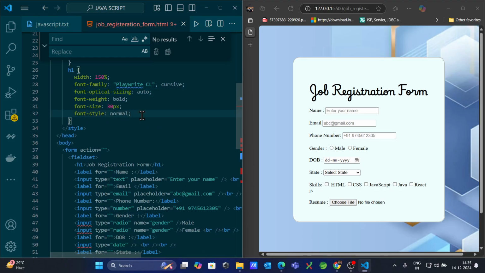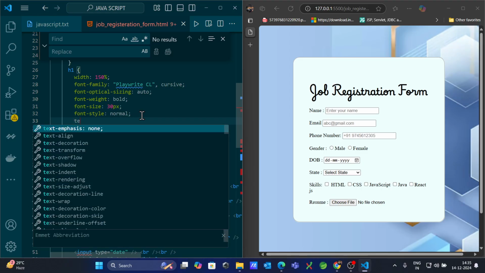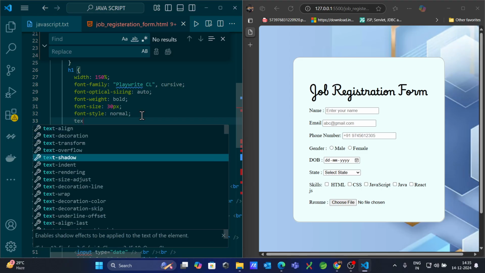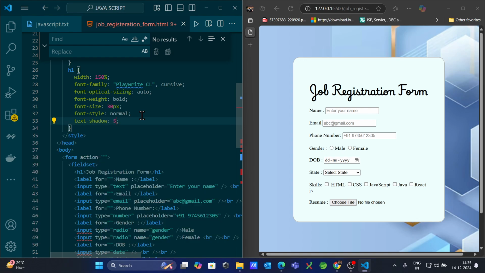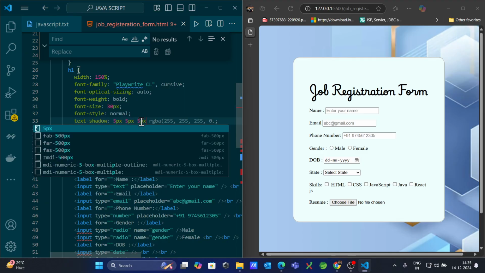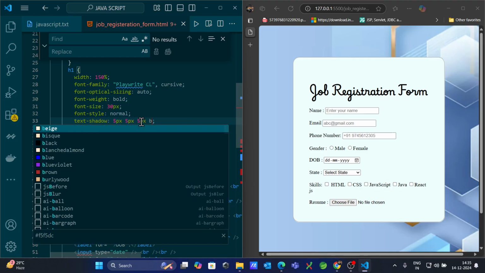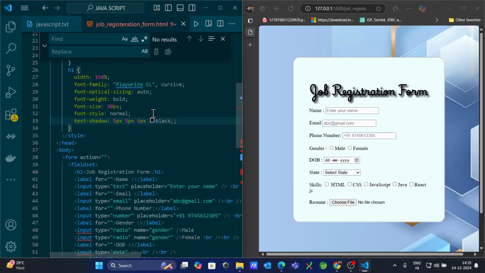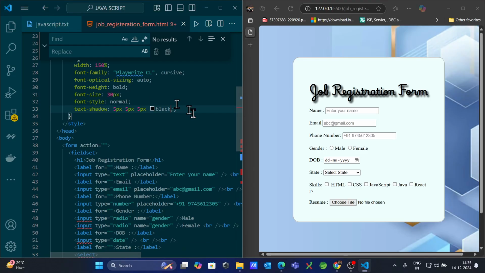Okay, suppose you want to apply a shadow, text-shadow. You need to apply that text property, text-shadow. Here we need to pass 4 values. One is the top, that's a 5px shadow applied to the top and bottom. Left and right, 5px shadow applied. The third one is the opacity of that color. I'm taking black. I think now it's good. See, like this we need to discuss it, guys. So this is applying the text shadow.